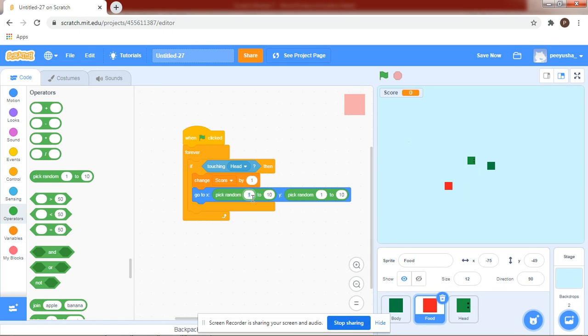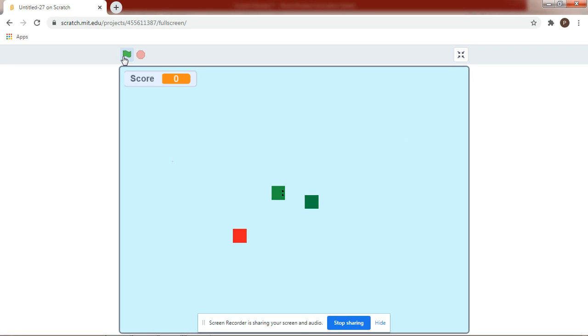So then the food is free to appear at any point from -220 to 220. This is for x. For y it will be -160 to 160. With this, we are done programming for the head, the body, the food, and the score. Let's go ahead and give this game a try.